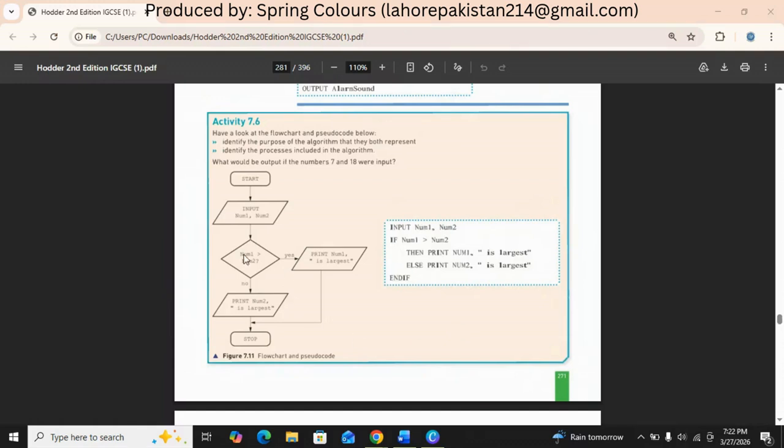Today I am going to solve activity 7.6 and 7.7. In activity 7.6, you are given a flowchart and a pseudocode. In part A, you are asked to identify the purpose of the algorithm that they both represent. Actually, one is a flowchart and the second one is a pseudocode, but they are given to serve the same purpose.